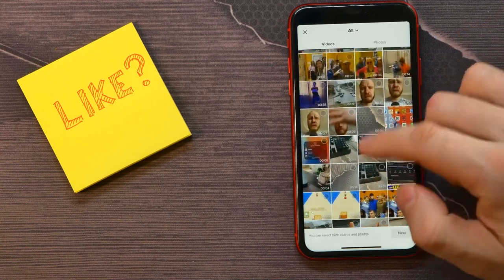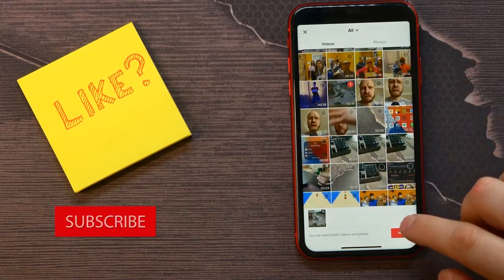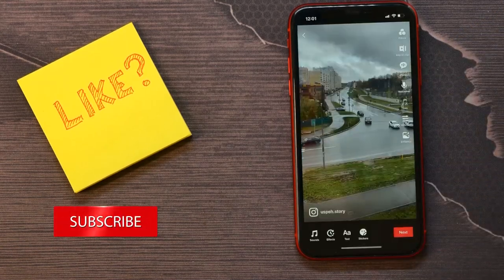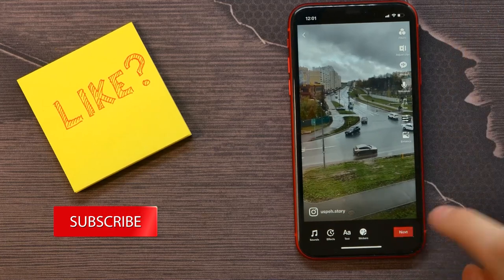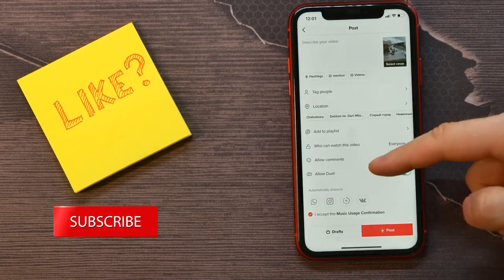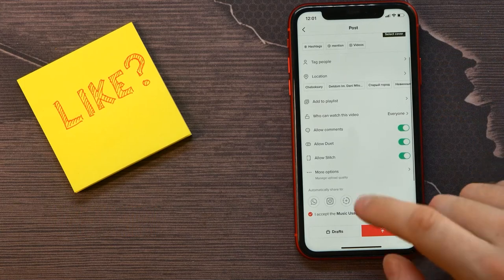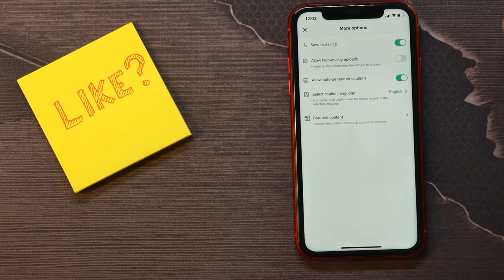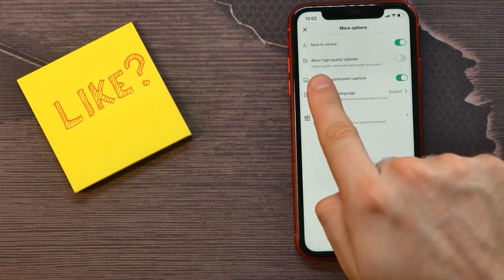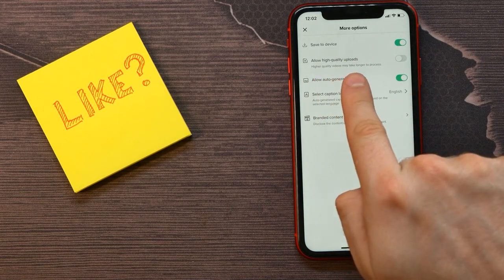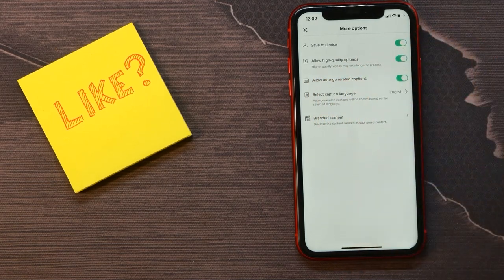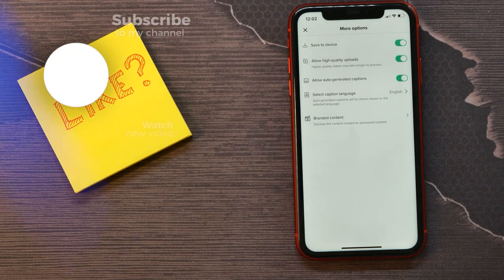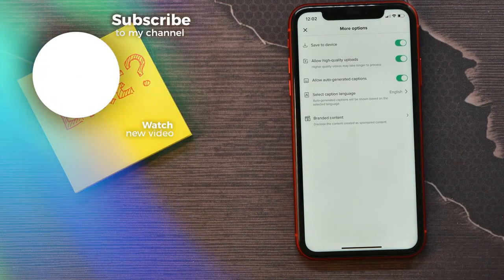I'll select that one, tap next, and now if I tap next one more time, here I can scroll down for a bit to find more options. Select that, and there is an option of allow high quality uploads. If I enable that option, now all my future videos will be uploaded in high quality.